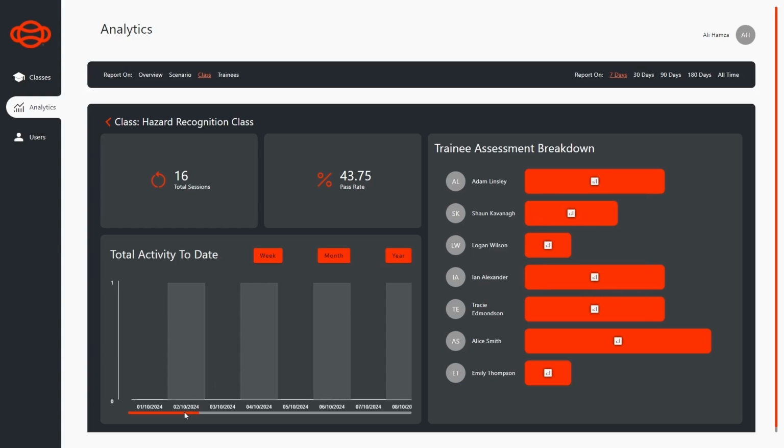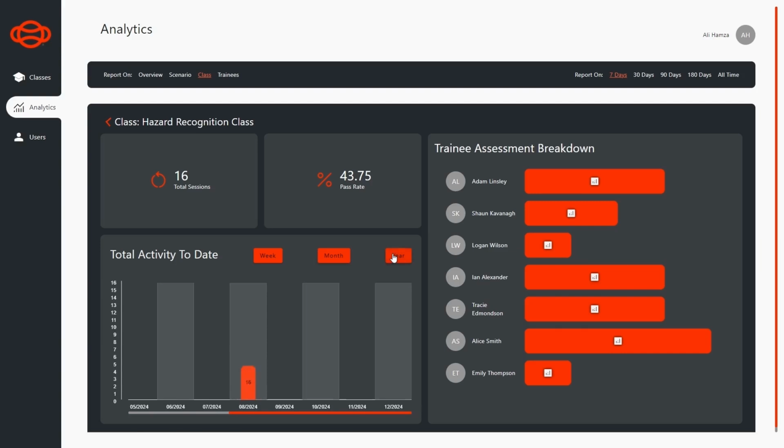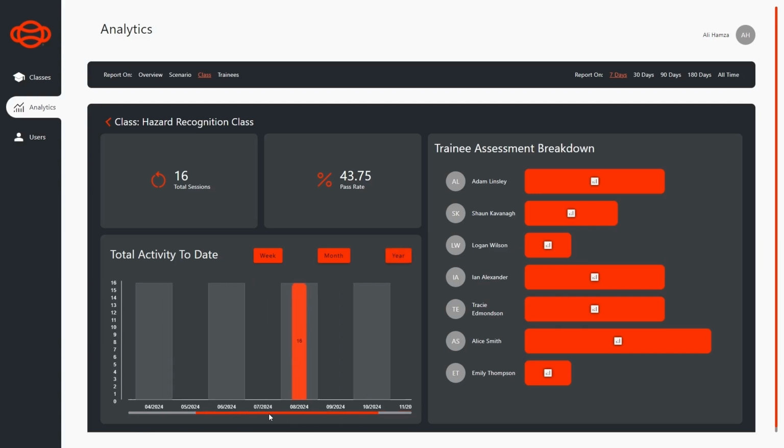We can also see the total activity to date, which will provide you information across a week, a month, or a year. So if I select the week, it'll shorten, and if we select a month or a year, it'll increase. As you can see, 16 sessions were run during August in this class.